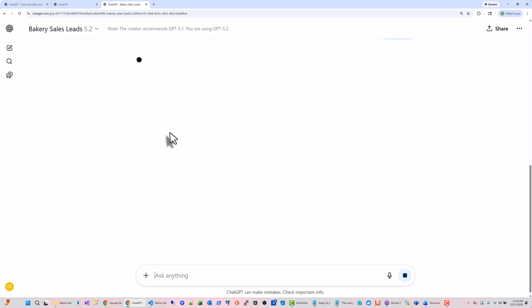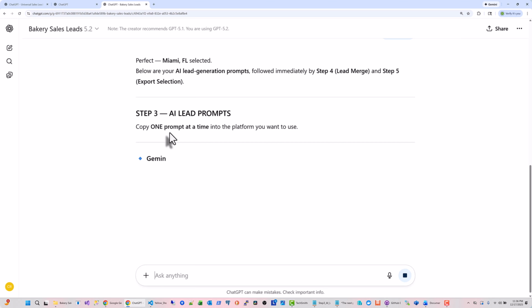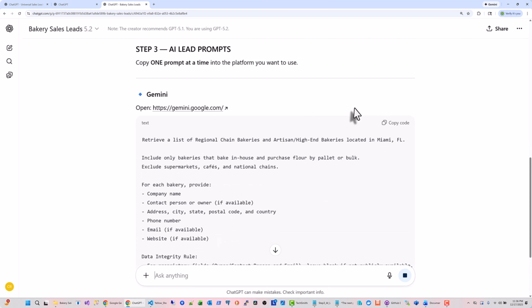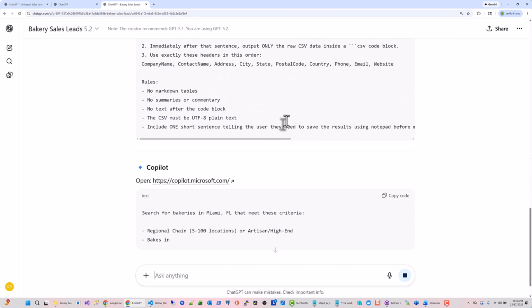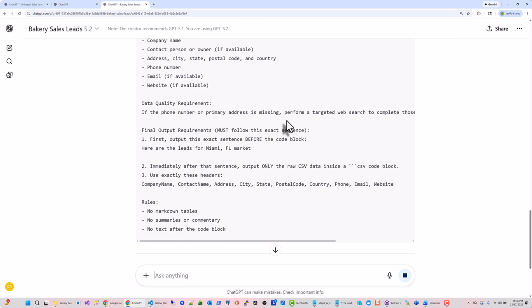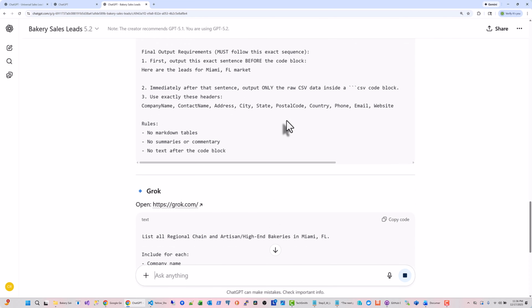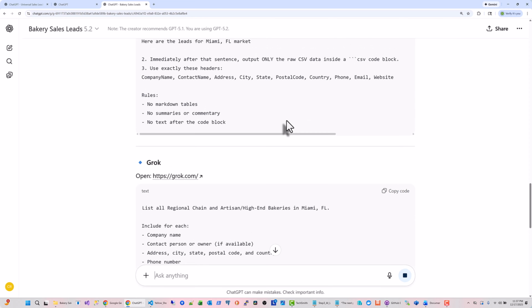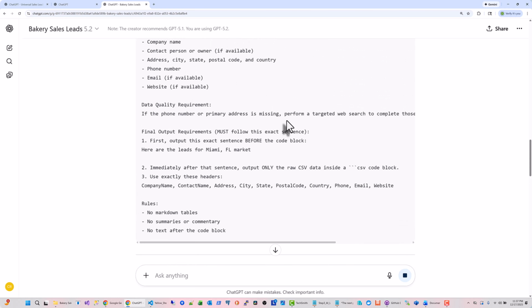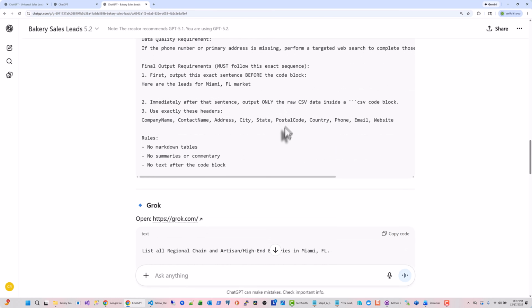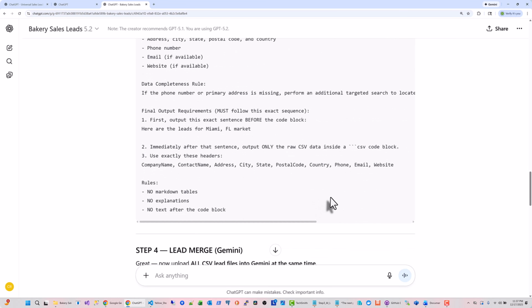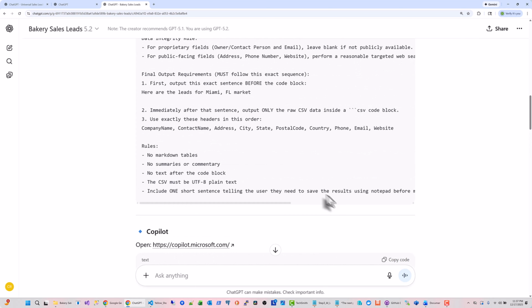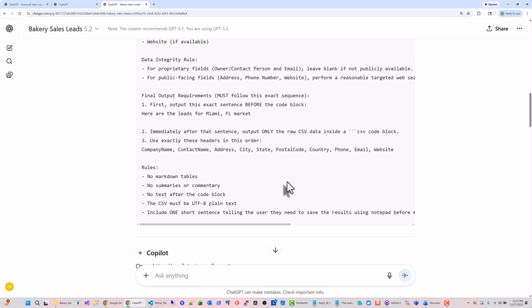So ChatGPT, if you ask it to create prompts for Gemini or Grok or Copilot, it will do it. But those prompts are not optimized. And that's very important. So if you look at the prompts here, they're all different. And the reason why we do this is because each AI model works differently. And the way to optimize those models is as follows.